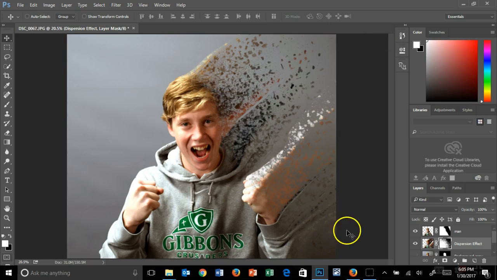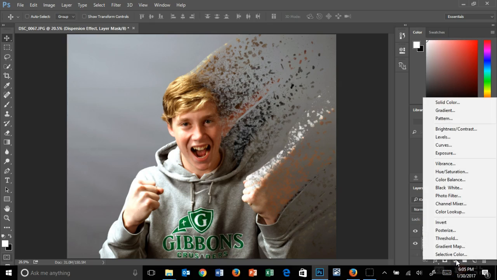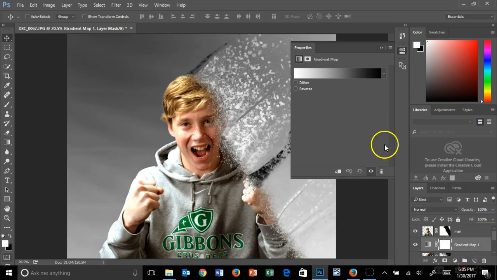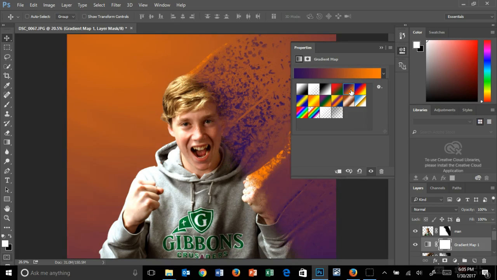What you want to do next is go back to the layer palette over here and select a new adjustment layer. It looks like a little circle filled in halfway. Click on that, and then we're going to select gradient map. We've used this before. Then click on it and click down here, and you can select a gradient. I'm going to pick this blue-orange one.